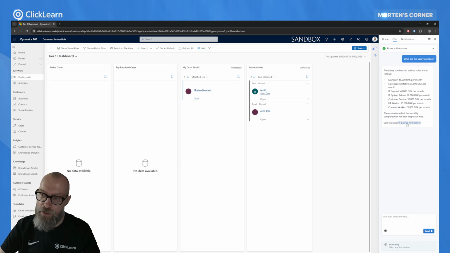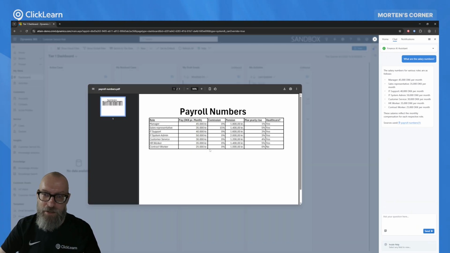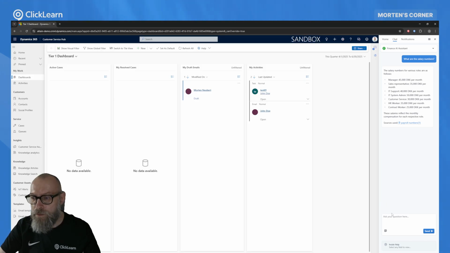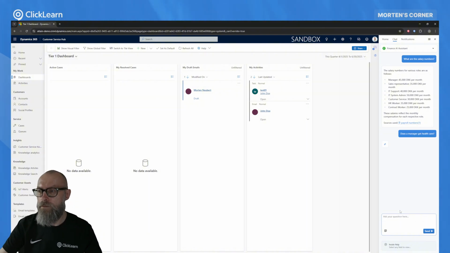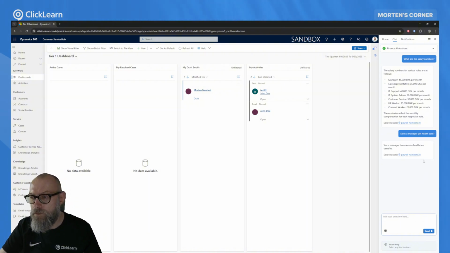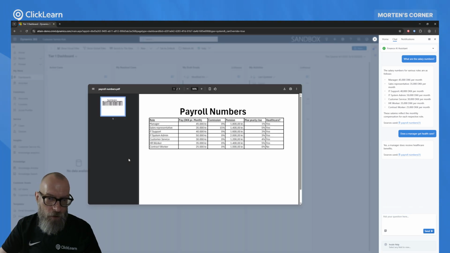And then we have a PDF here, and it has the numbers with some other stuff. I wonder if it can figure out this healthcare. Does manager have healthcare? Let's see. Yes, a manager does receive healthcare benefits. Source, payroll numbers. Cool.